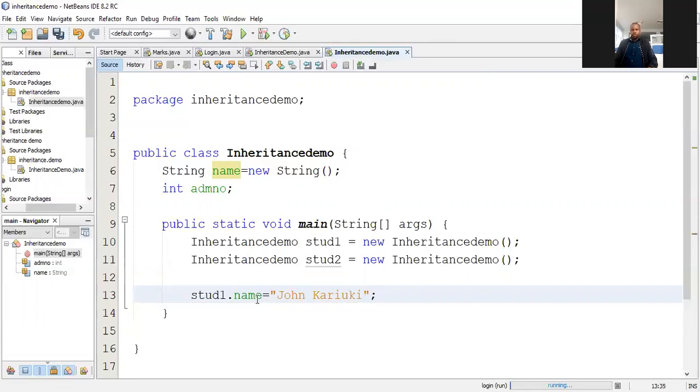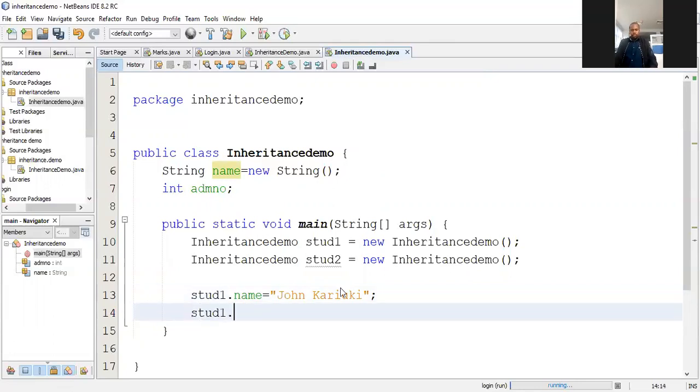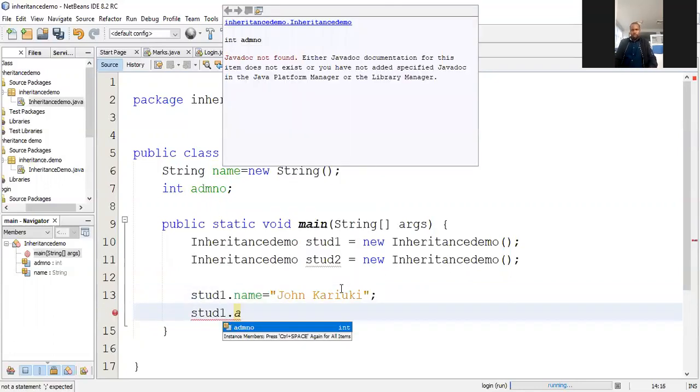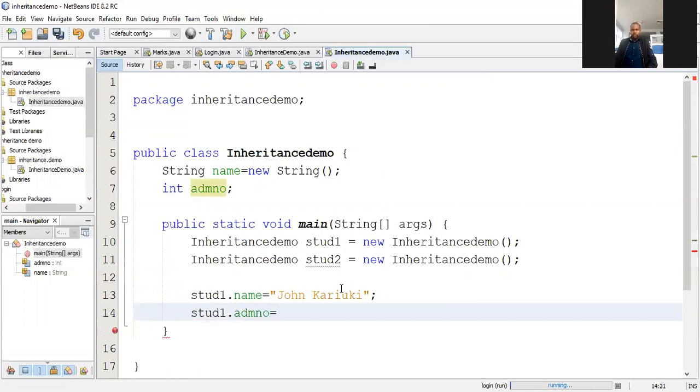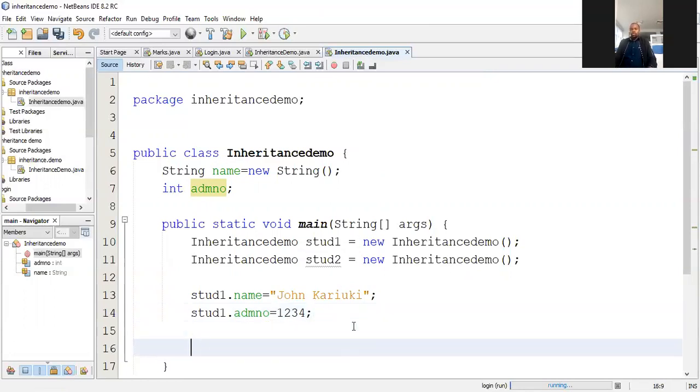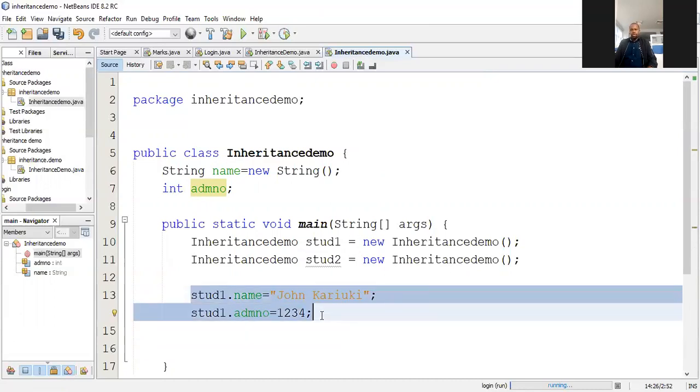And then of course you end it with the semicolon, and then you do the same for admission number. So it just brings itself there. It is equal to, let's say, 1, 2, 3, 4. Of course, semicolon. So you've defined the name and admission number for student1.